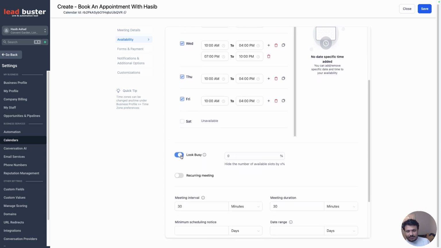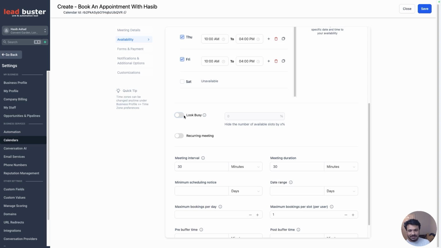So if you turn this on, you can hide a specific percentage of the available slots to show that you're busy, right? Which is funny to me. So I won't use this one. I'll just show all the available slots. I don't want to look busy. I am busy.